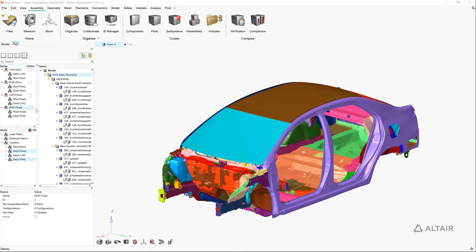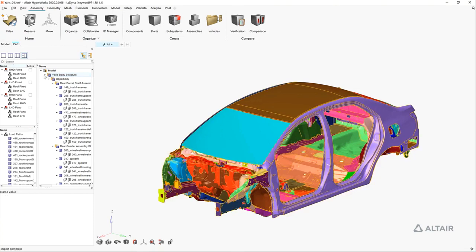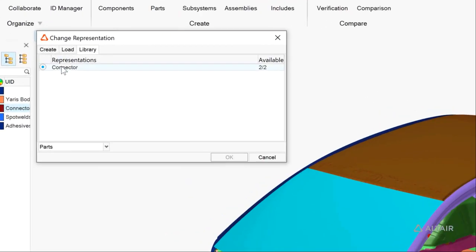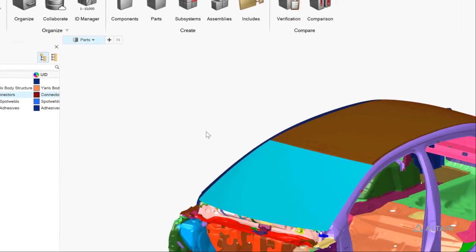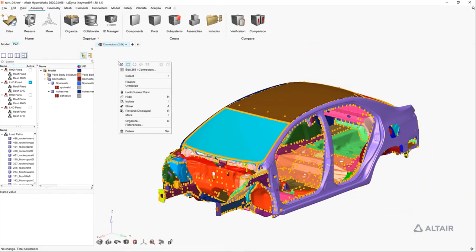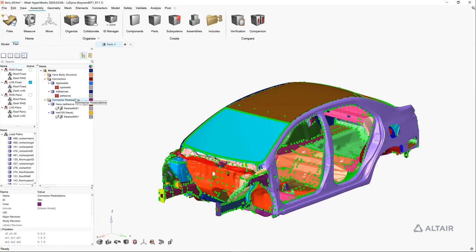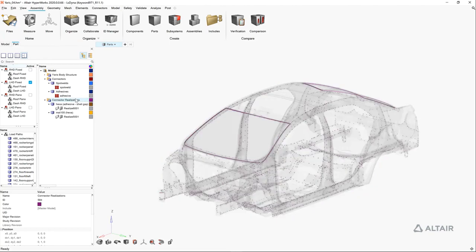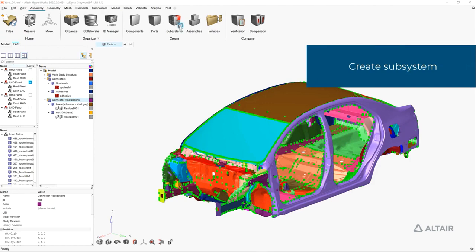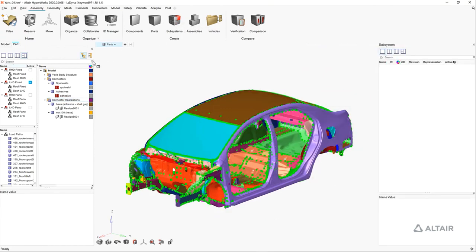So the next step in our process is to realize connections, which also may have different representations. So here we're going to load connections from our connector library. And here are the connectors for the body in white. We can realize connections right from the idle state. In this case, we'll realize spot welds and adhesives. Here you can review the type of connections that have been realized.